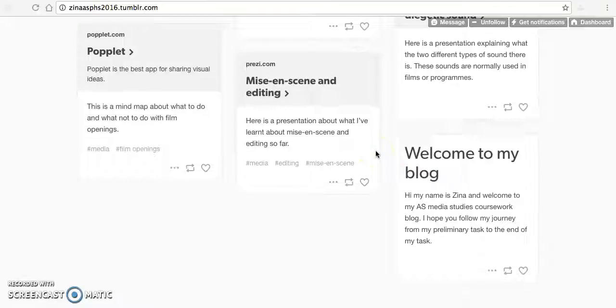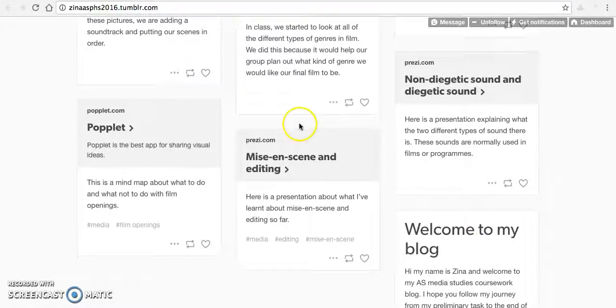This is your first blog mark, so I'm going to go through, look at your blog, see what you've done well, look at the checklist of what you should be including, and then look at the mark scheme and give you a grade for your first bit. Okay, so you've got your welcome blog post here, good, and then you've got a Prezi on mise en scène and editing. So let's have a look at that.